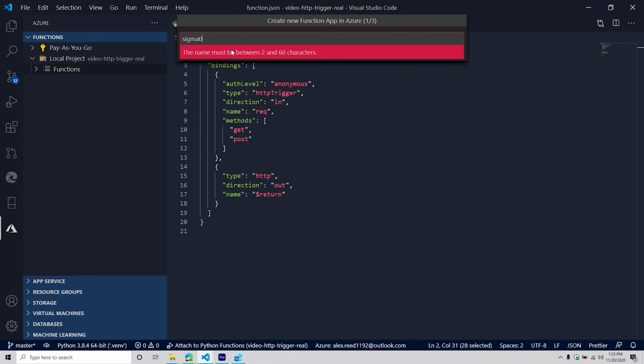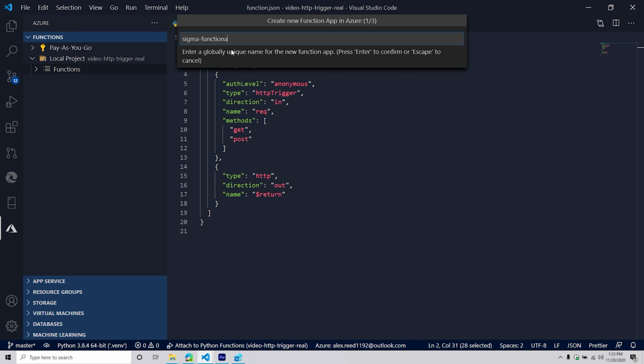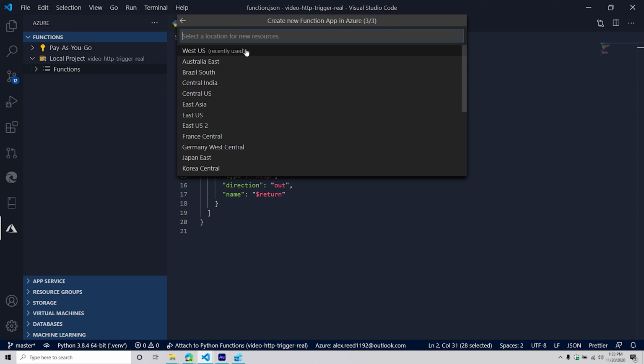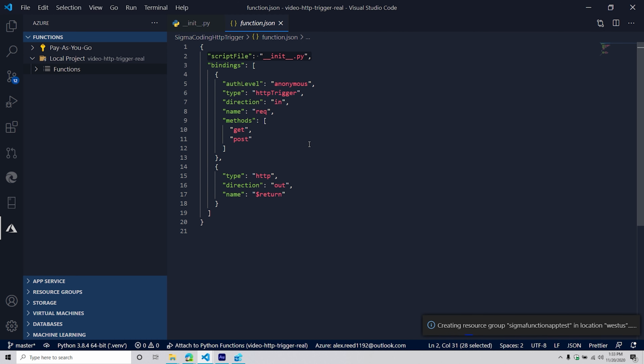I'm going to call it Sigma function app. And then I'll do test, right? It does ask you for a runtime stack. I just keep the same one that I was using before, so Python 3.8. And then now you've got to choose your resource location. I'm in the US on the West Coast, so I just click West US, but you can obviously see if you're in Korea, Southeast Asia, Switzerland, that's very specific, Australia. And then it's going to create a storage account.